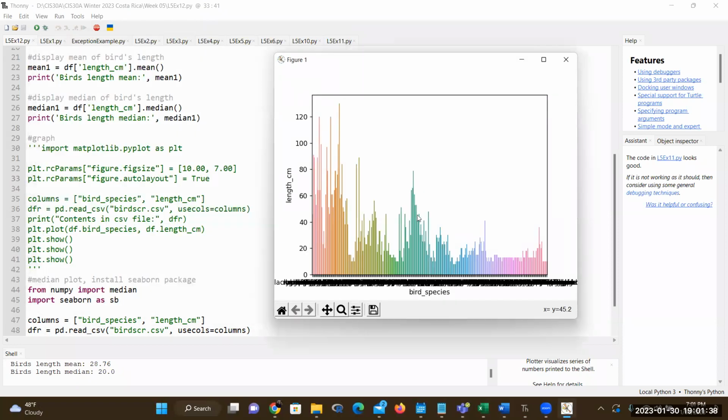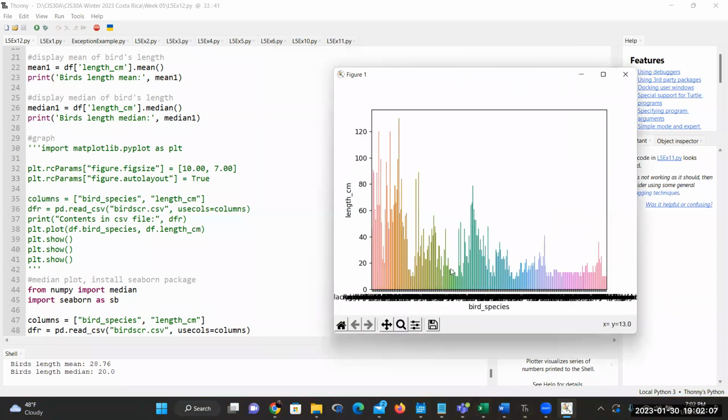So this is all the bird species, length in centimeters. And you can't see the text here because it's trying to fit 250 species on here. So ideally, we can make this graph a lot bigger so we can see it more clearly. For the X, that's going to be our bird species, and then the length. So this is how you visualize your data with Python.